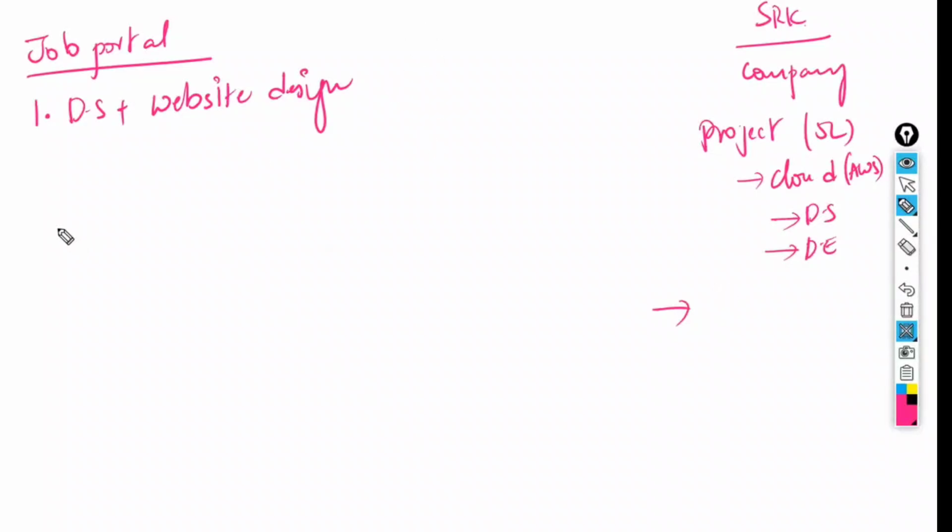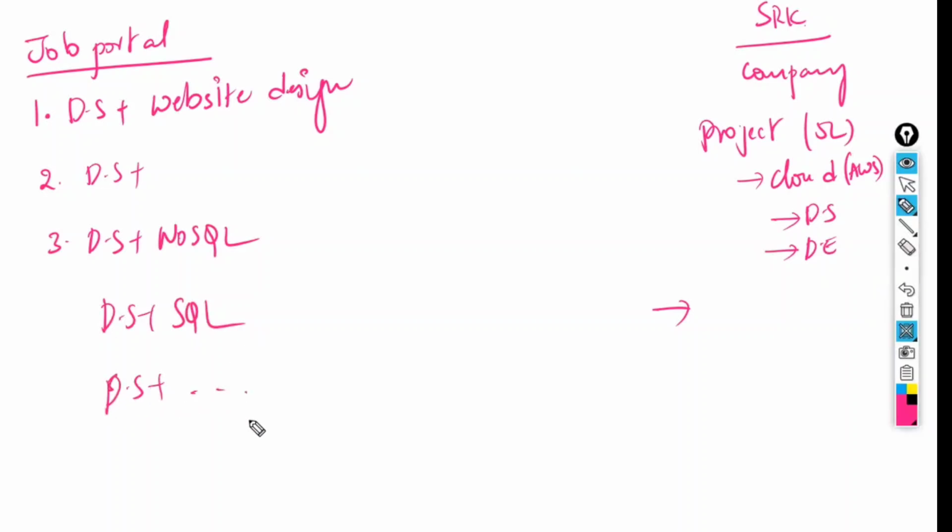Right? Similarly, if you go to one more job, they'll ask with respect to something. One should be good at data science along with that something. One will ask for data science with NoSQL. One will ask for data science with SQL. Some person will ask for data science with something else. Now, which one are you going to prepare?